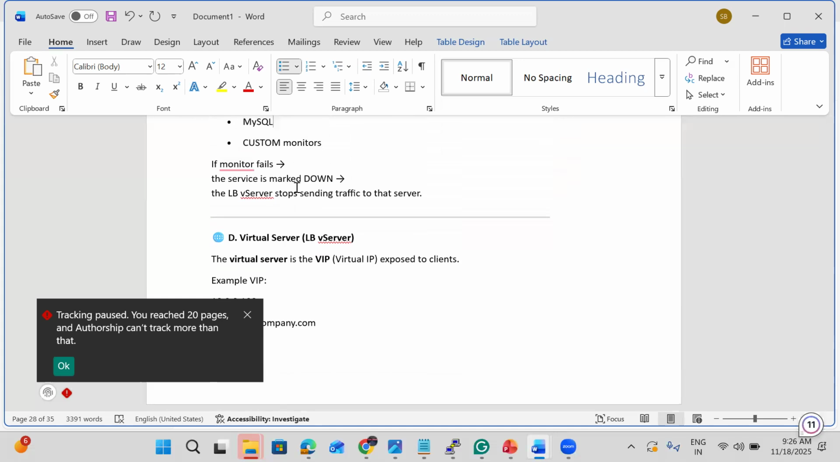User requests can't be sent to those servers, and they would be removed from load balancing. If all the servers have been removed, definitely we'll have downtime for the users also.